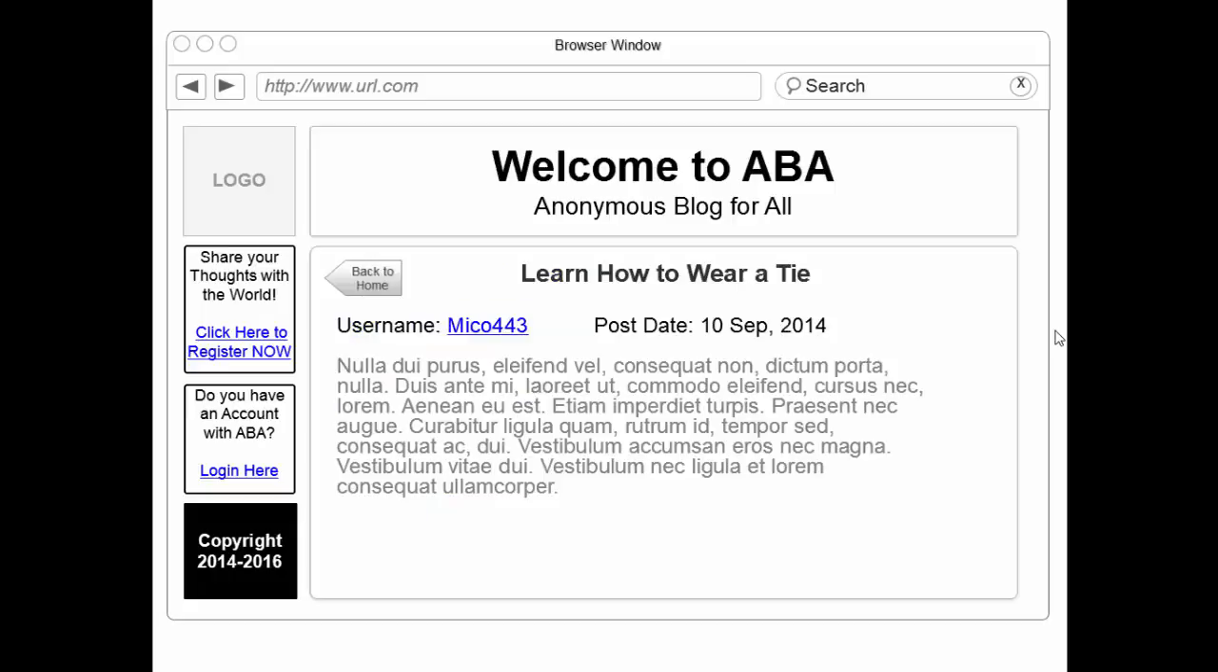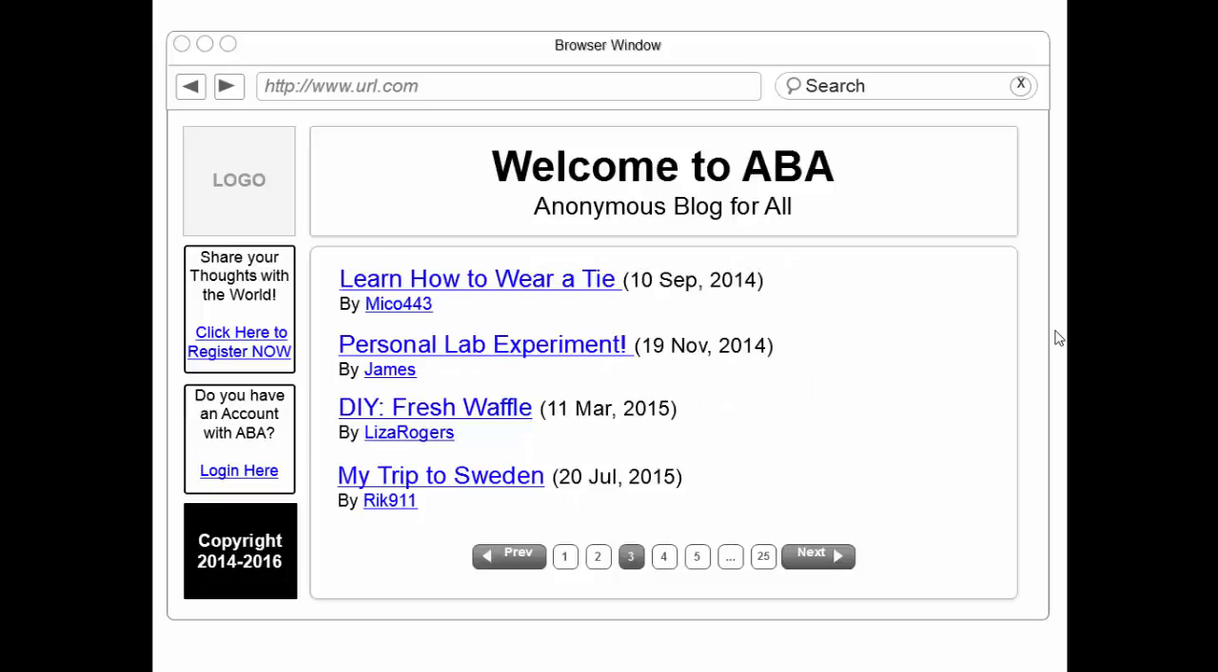So if a user presses learn how to wear a tie, he's going to go to this page. In this page, you're gonna see the title here, learn how to wear a tie, and then you're gonna see the username who posted this article. The username is hyperlinked, and then you see the post date, and below that you're gonna see the content. And if you press the back to home page, we should go back to this one.